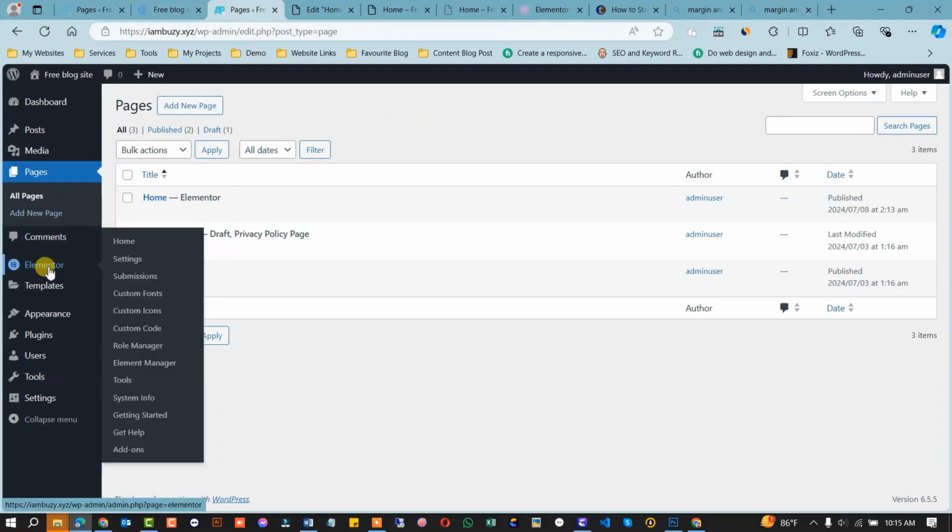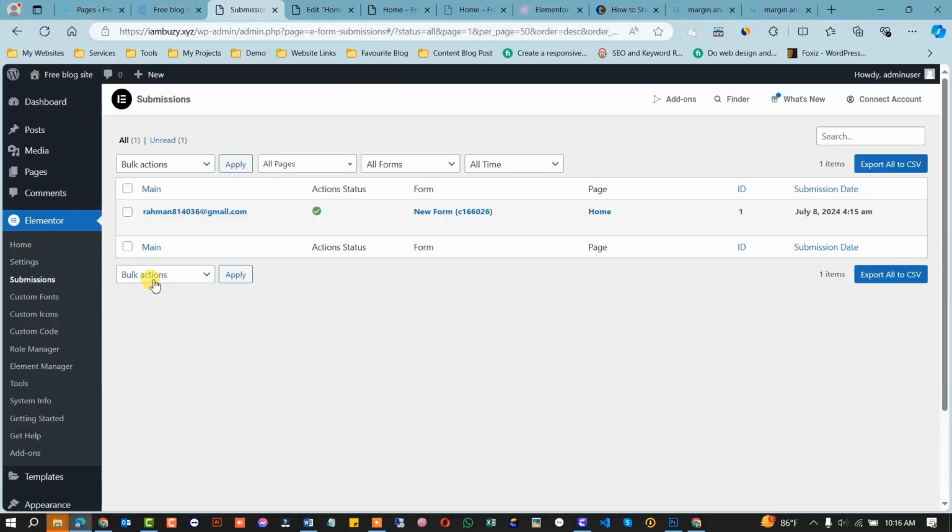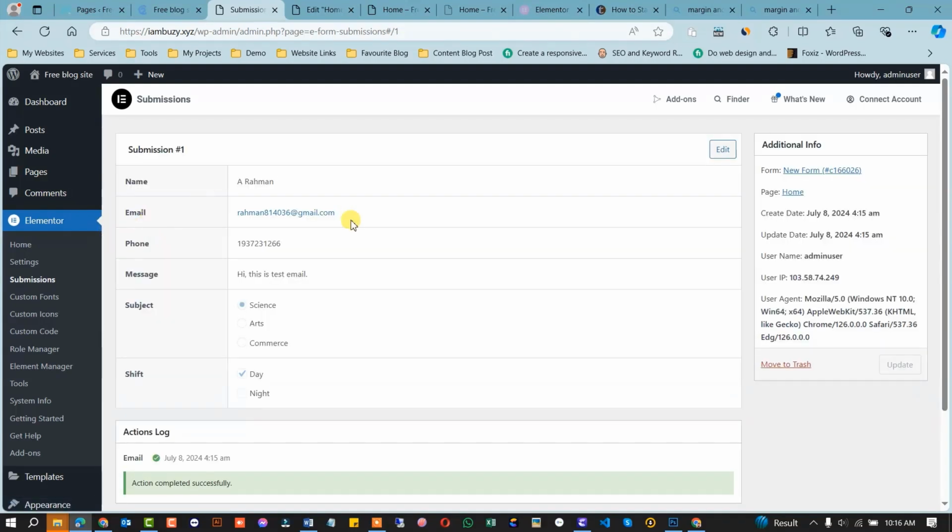First, check the Elementor Submissions menu, where all the submissions are stored. Yes, take a look at this. It's new data submitted for demo purposes. Let's review the details of this submission. You get all the data: name, email, contact, and other details.